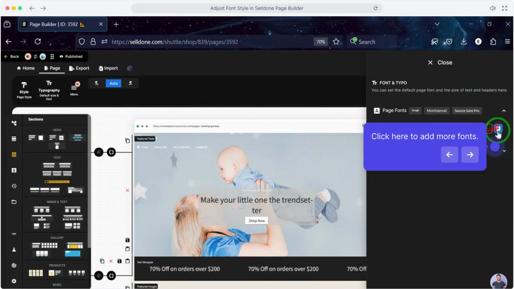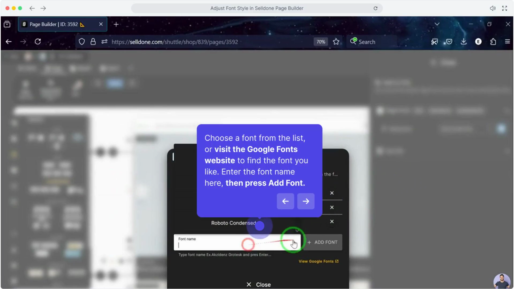Click here to add more fonts. You can change the default font from here as well. Select a font from the list or find one on the Google Fonts website. Enter the exact font name here and click Add Font.